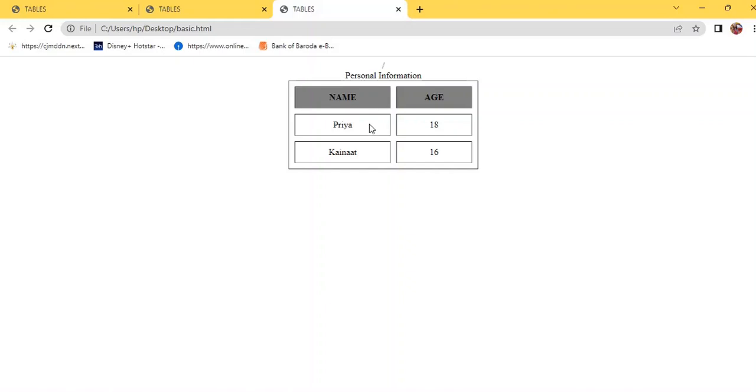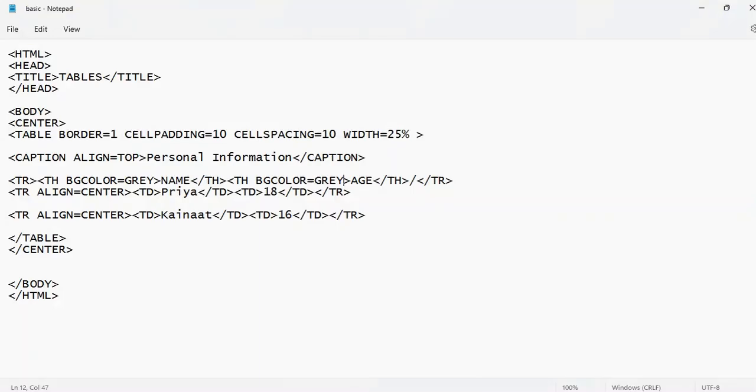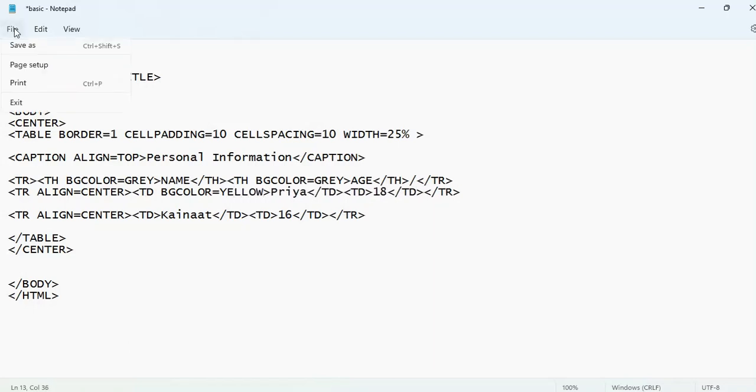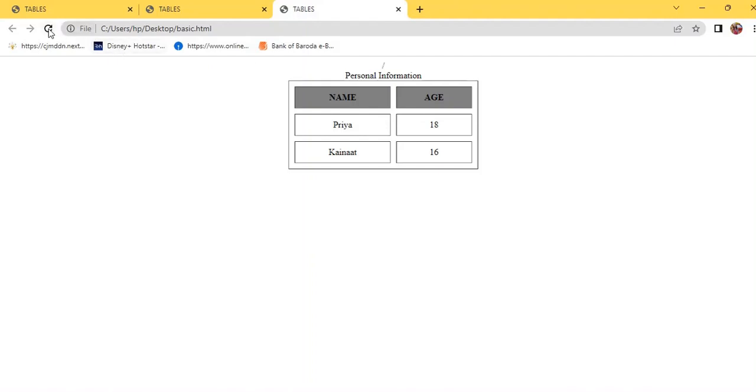Okay, now what about the table data columns? These are the table headers. What about the normal table data? For them also I can have separate colors, right? So for that I will write the bgcolor attribute in the td tag. So this time I want, say, yellow color, right? So bgcolor is yellow now. So I refresh my browser, so you can see this is yellow.